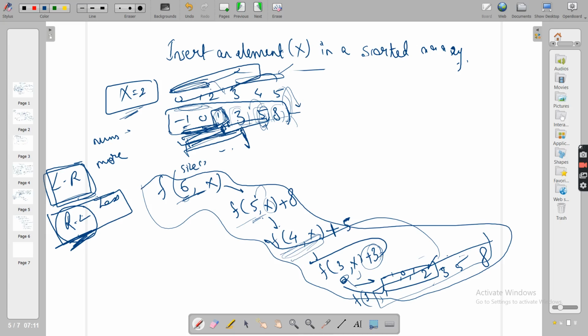Now see what you are doing. You are removing the values. You removed 8, then you called for this array. You removed 5, then you called for this array. So how do we derive the base condition? This is how: you are reducing the size of this array.